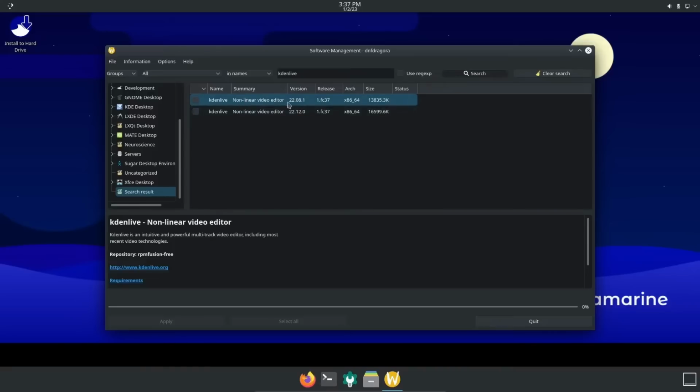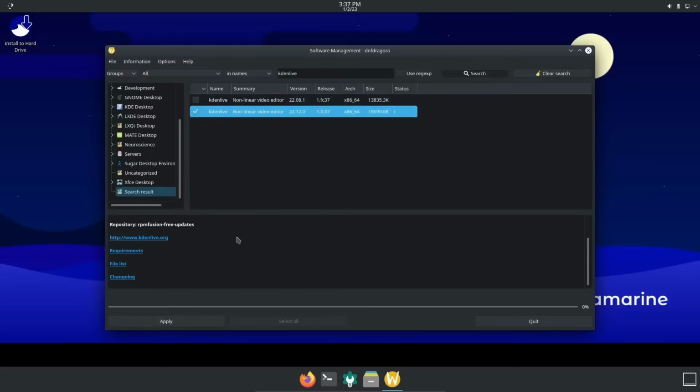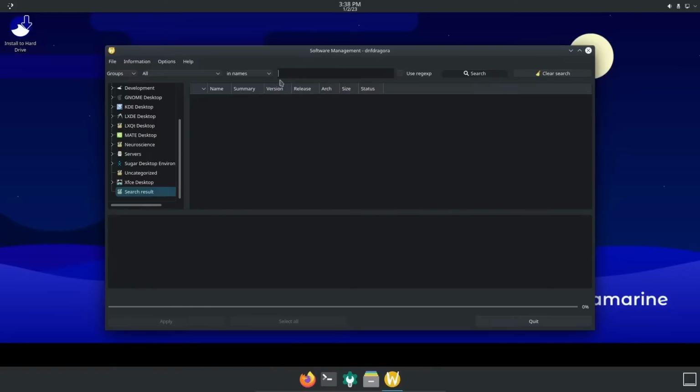And it's got Kdenlive 22.08 or 22.12. So if you wanted the newest version, you could just come over here, click on it, and then come down here and apply. It makes it that simple. That's DNF Dragora. It makes installing on here so simple, so easy. Like I said, if you can use Synaptic Package Manager, DNF Dragora is going to be totally easy for you to use. So let's go ahead and close out of that.